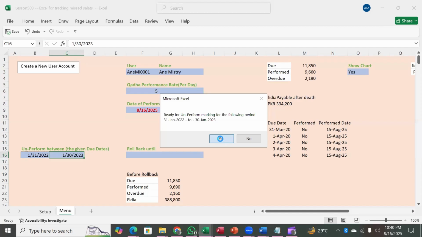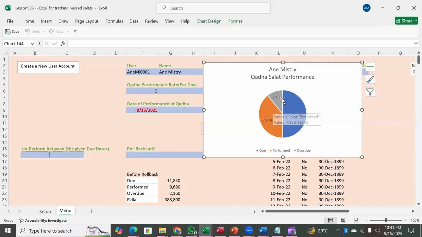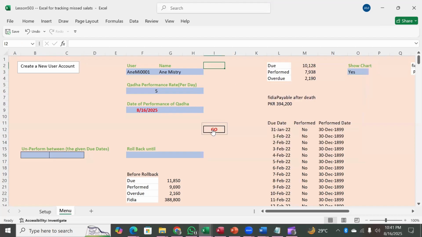Okay, click yes. So it has generated all this. What it is going to do is it has shown you that any mystery has now 2,190 activities as a backlog. Out of 10,128 has performed 7,938. So only this backlog is remaining. It's fine. So now let's see if you want to add some activity for her, right?